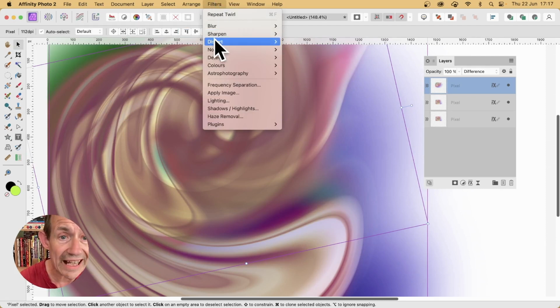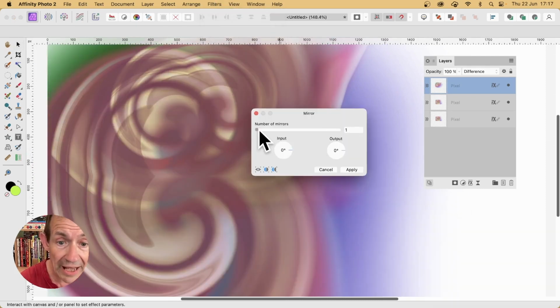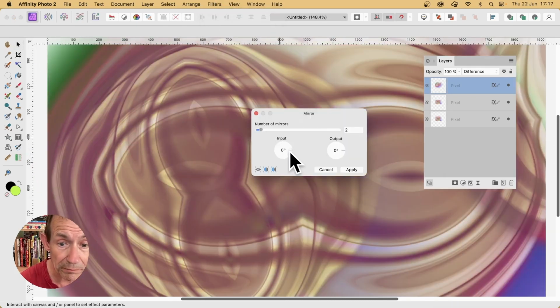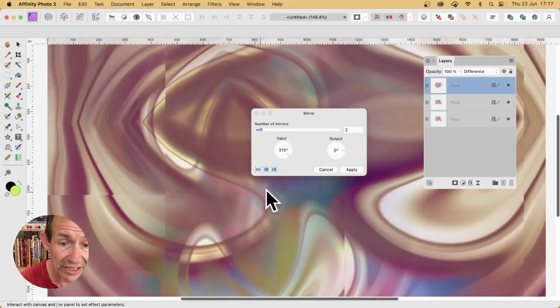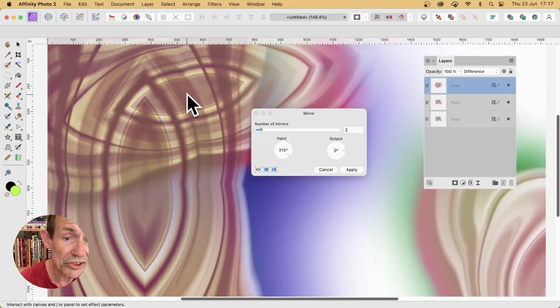Also Filters, Distort and Mirror. With that, set the number of mirrors as well as change your input and create all kinds of unique designs simply by modifying the origin point.